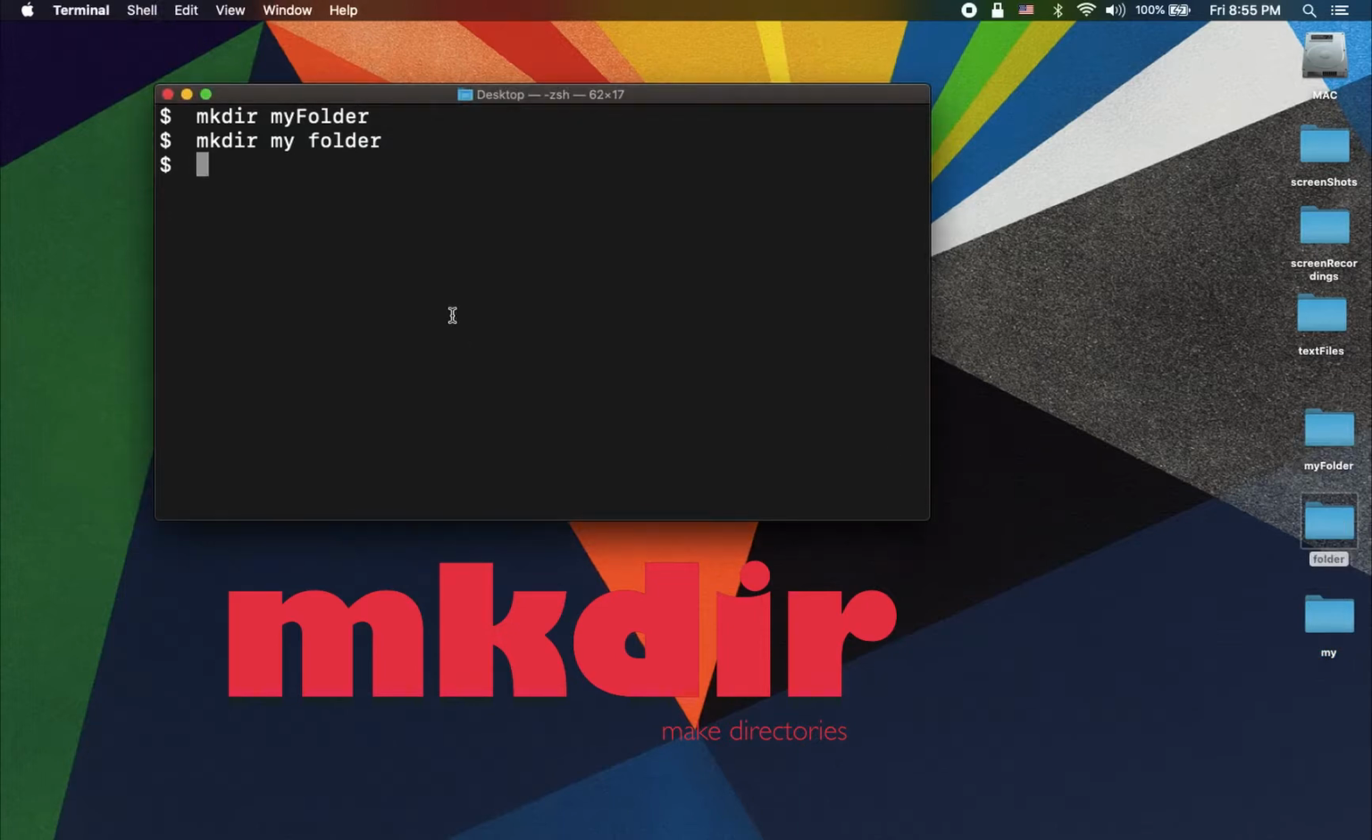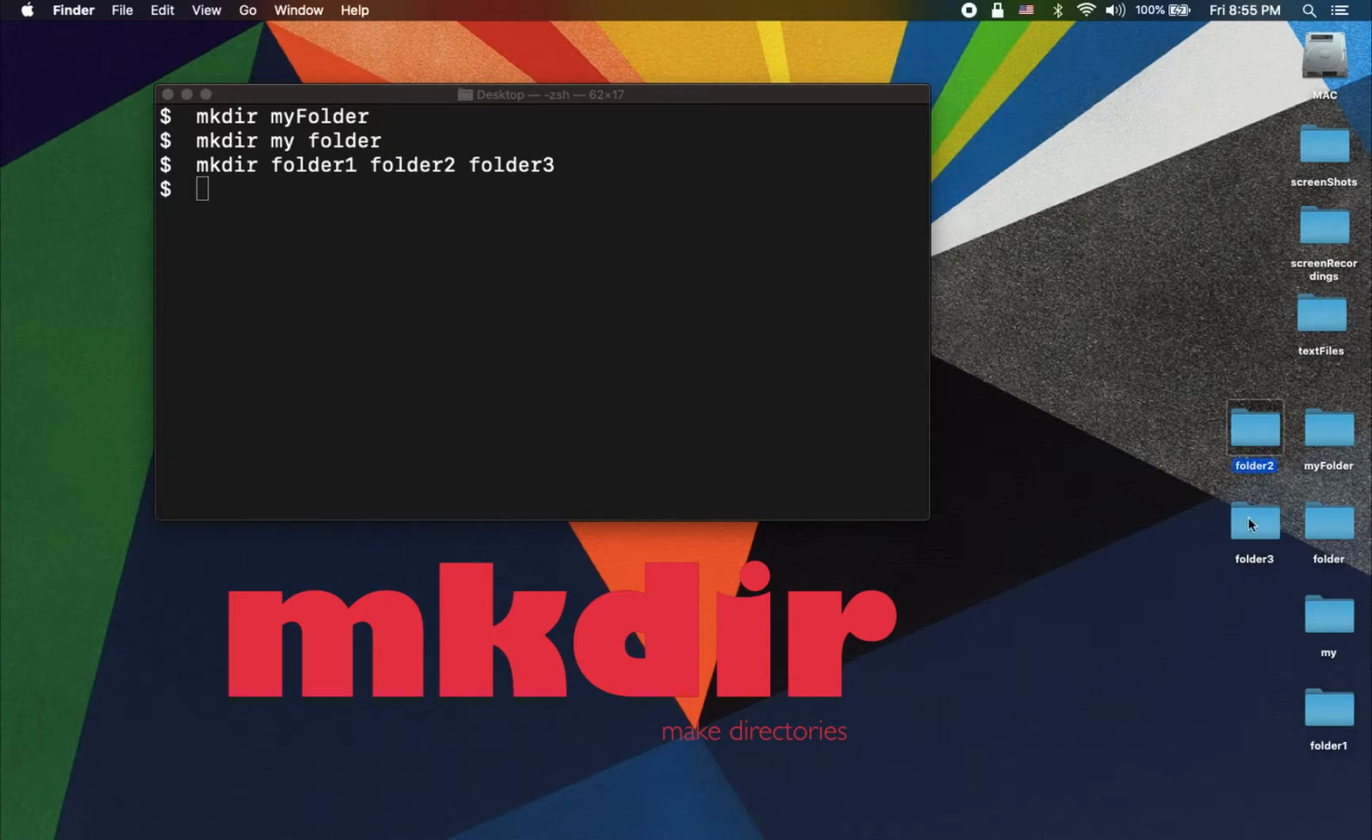This is not what we want, but it means that, just like in the example at the beginning of the video when I was cleaning up the desktop, I can create multiple folders at the same time. I can create folder1, folder2, folder3, just like that. And as you can see, we have folder1, folder2, folder3, or directory1, directory2, directory3.